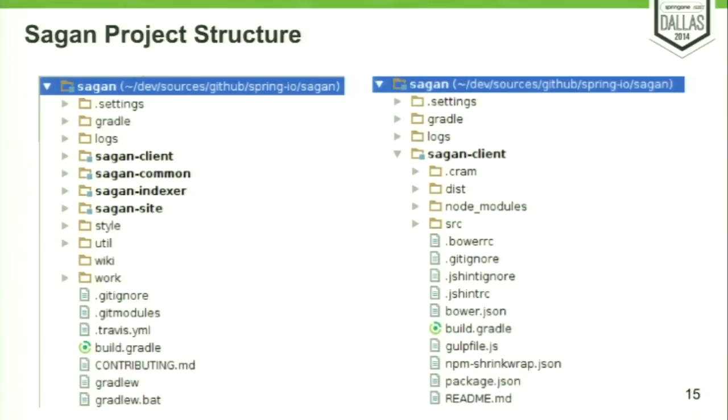We have a Sagan common module, which is a common module with models and services. And we have a Sagan indexer, which is another microservice that we deploy to PWS on Cloud Foundry. That microservice is indexing the data from the main spring.io website and putting all that data into an Elasticsearch instance. So that's another microservice. And at the same time, we now have a sagan-client module. That's the one we created.